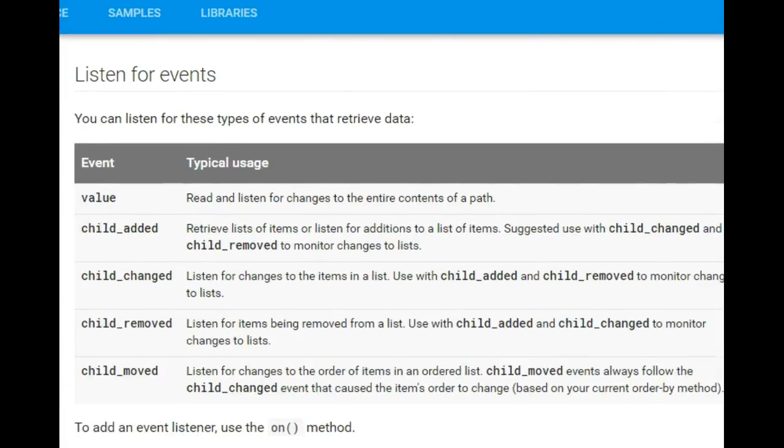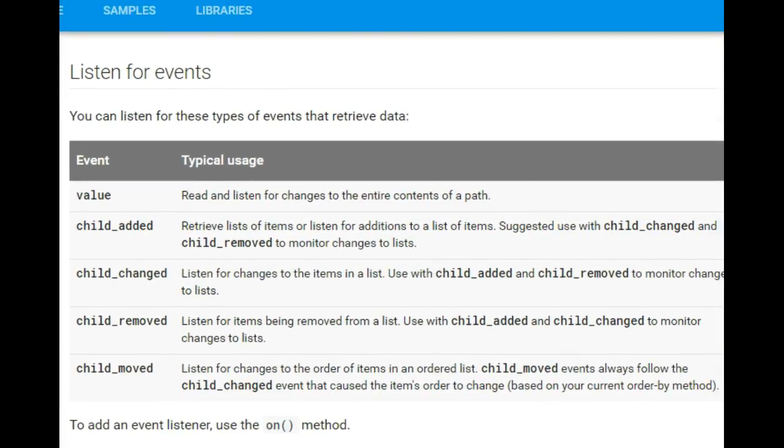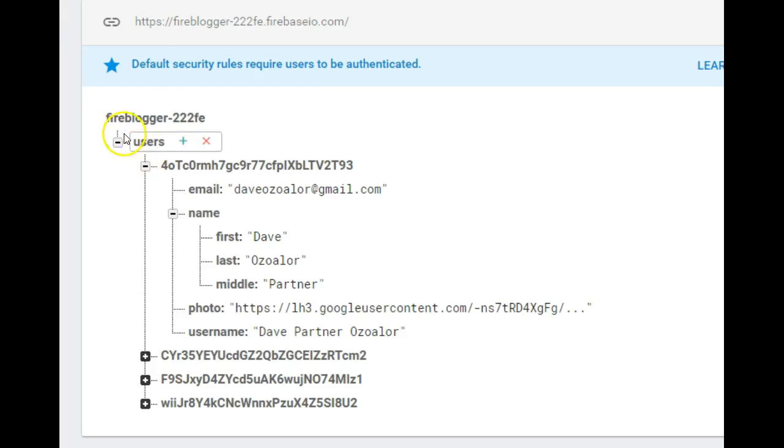Now, Firebase has done a good job at explaining what it is and ways to retrieve data. You have 5 ways to retrieve data. One of them is value. Value reads and listens to changes in the entire content path. So this is a content path: users, user ID, and then this is a content path. This one content path, this users with this line, and this is another content path.